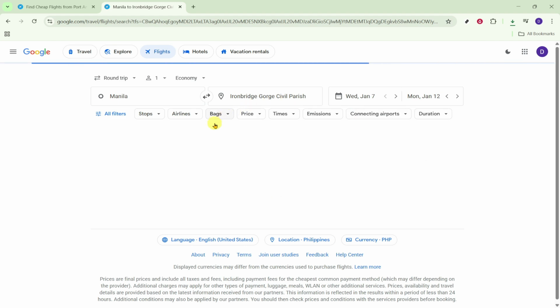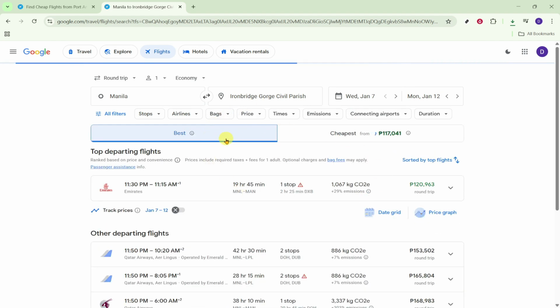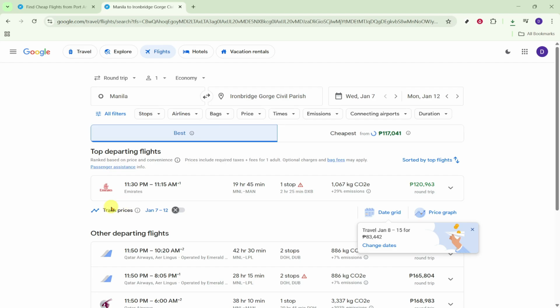This is where the tracking feature becomes useful. Look for the Track Prices option near the top of the results and turn it on. When this switch is enabled, Google will monitor the fare for your selected trip and send you email updates when the price changes. It's a simple way to avoid checking constantly and still catch drops as they happen.